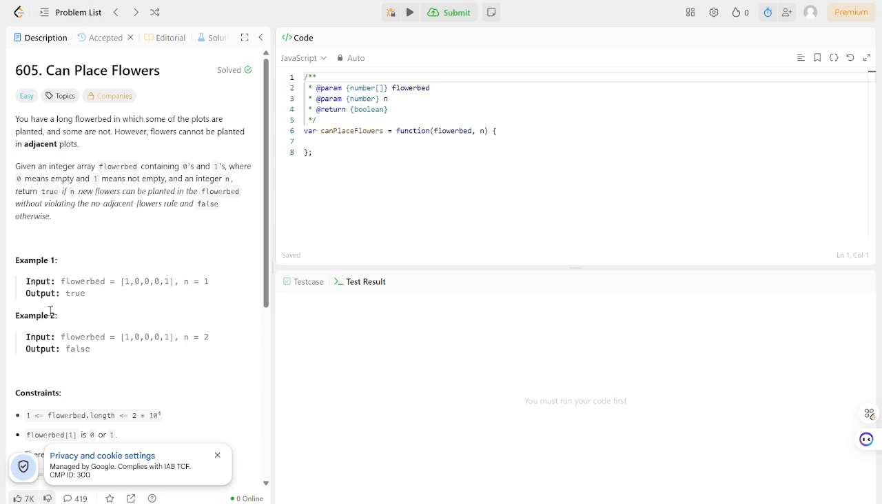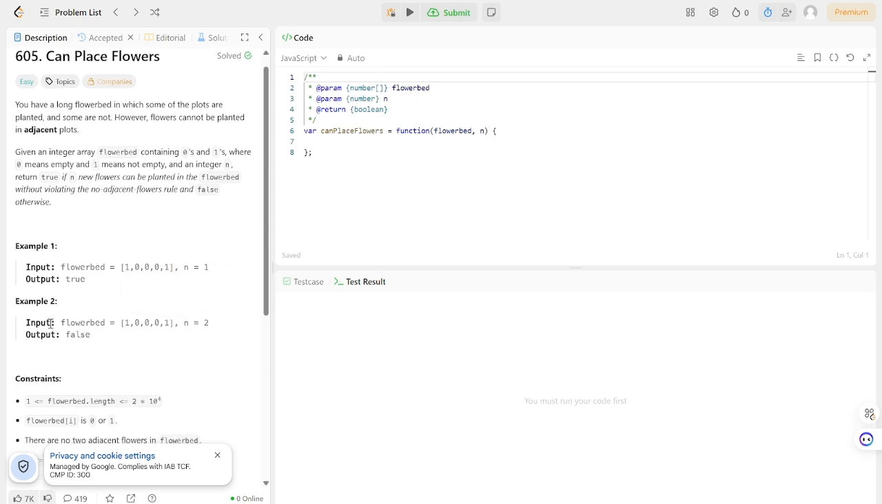So, example one: the input flower bed is an array with 1, 0, 0, 0, 1, and n is equal to 1. The output is true, because can one flower be planted? Yes, the flower can be planted here because the numbers beside it are 0. If the number is out of bounds, that is taken to be 0. So one flower can be inserted. Example 2: the flower bed is the same array but n is equal to 2. The output is false because you can't insert 2 flowers, you can only insert 1 maximum here without having 1 as adjacent.